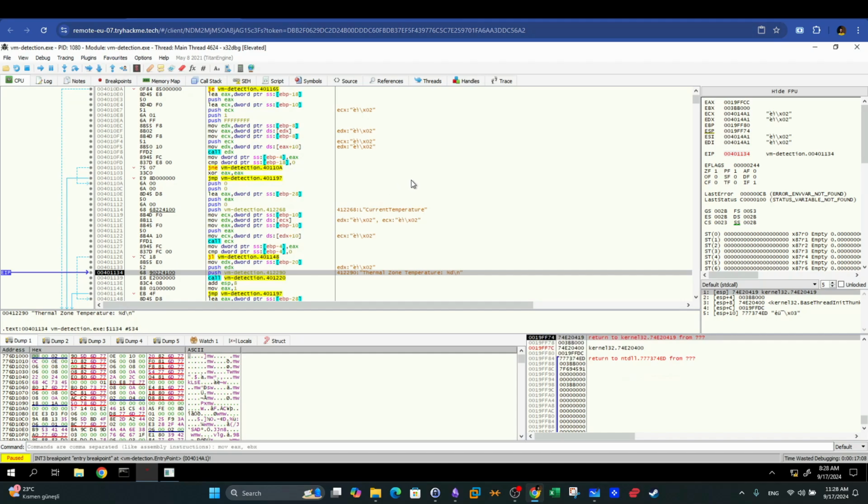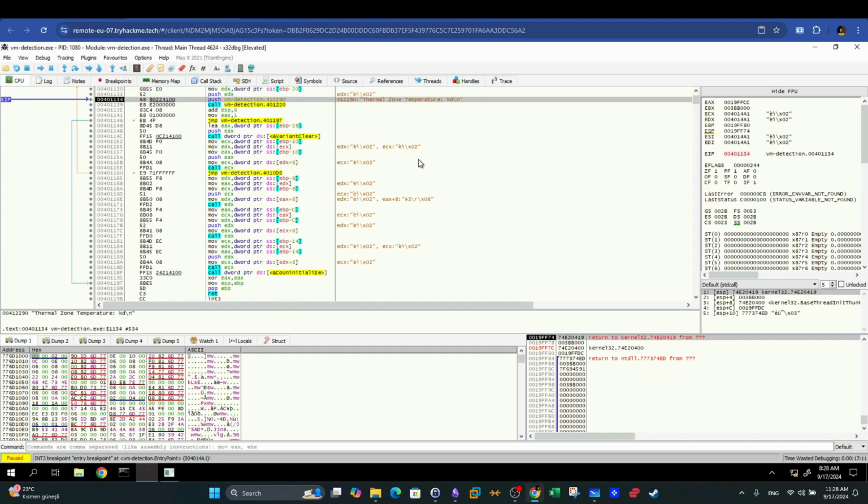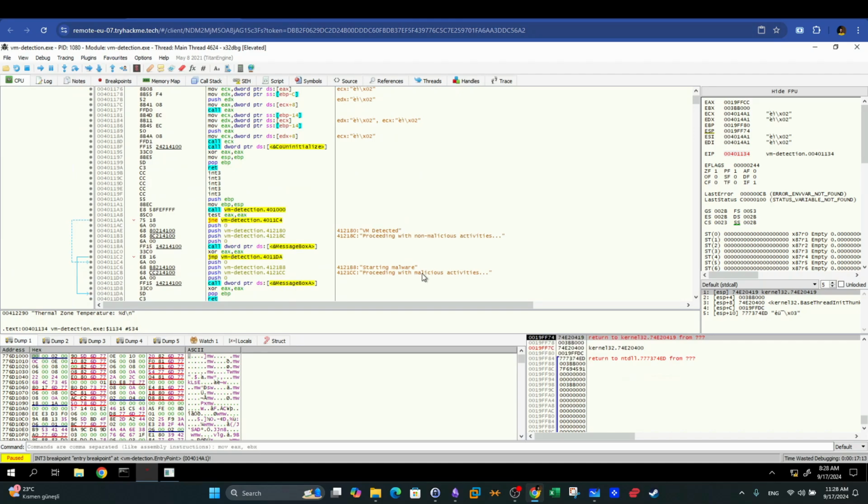Right, so what I'm expecting here is for the program to proceed with malicious activities, which means that the malware now sees that it is interacting with a physical machine, not a virtualized machine. So it's going to proceed with malicious activities.